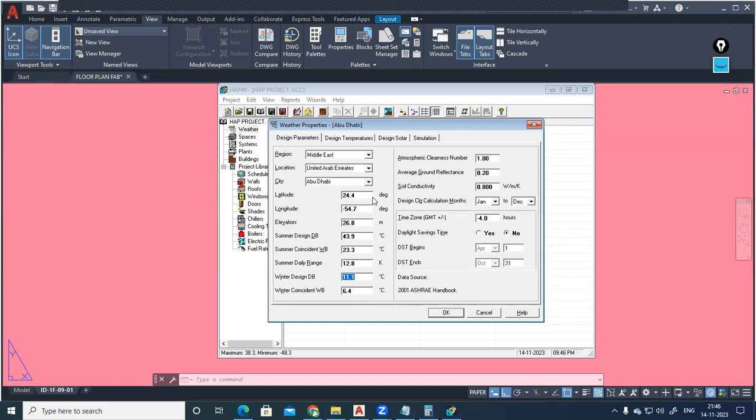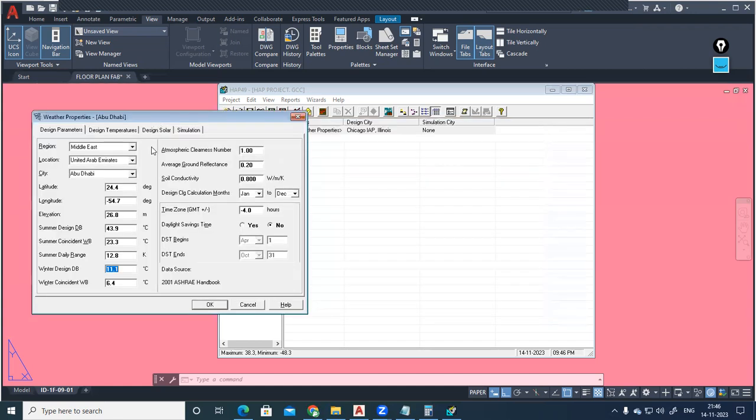The first one, latitude and longitude. Why that latitude and longitude is important? Latitude and longitude is important because with respect to the latitude and longitude, the solar radiation value will be, or solar heat that we are getting from the sun will vary.